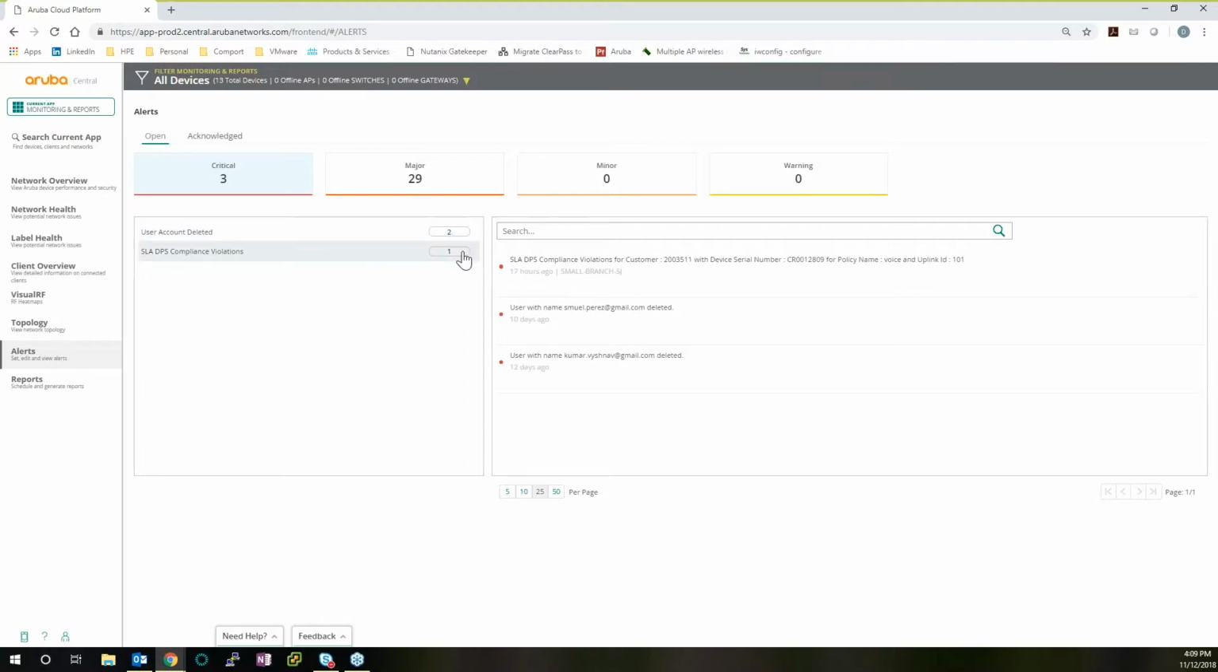And then we can see an SLA for an SD branch platform that was violated. So neither of these are the end of the world. User account deleted, it might have been our guest admin that just deleted those accounts. But we do want to know, and we want to keep track of that in case somebody comes onto your network and for some reason their credentials no longer work. We can easily find out why, and we can see here that 2 accounts were deleted.